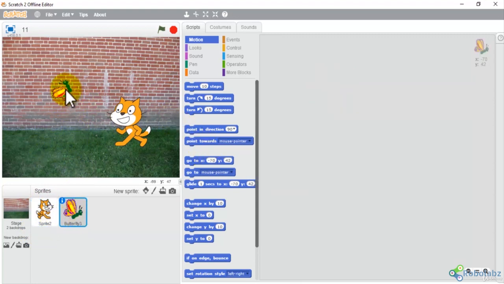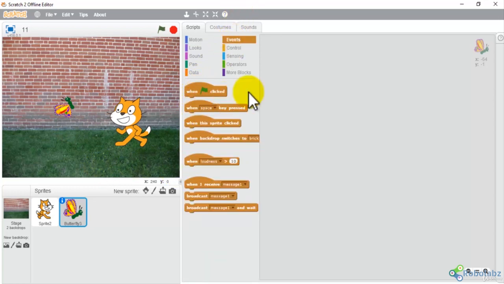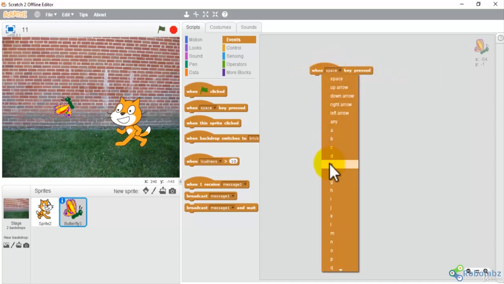I just want that whenever I click on the up arrow key, then it should go in the upward direction. If I click on the right arrow key, then it should go in the right direction. Similarly left and down direction. So what I can do is just go to the events block, and then we have when any key is pressed, and here I can select, there are so many keys, so I can select here up arrow key.